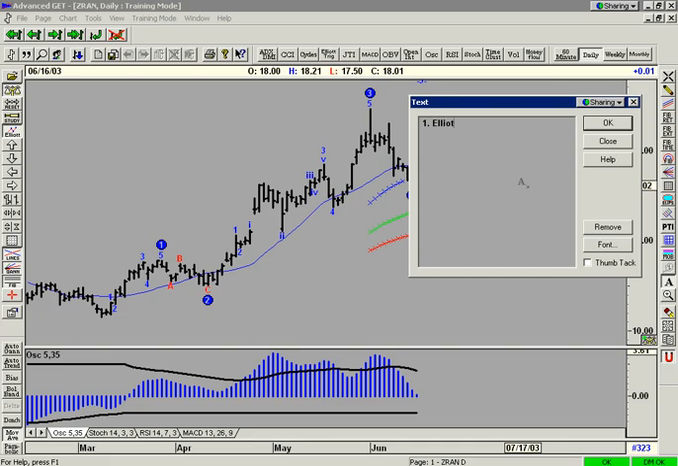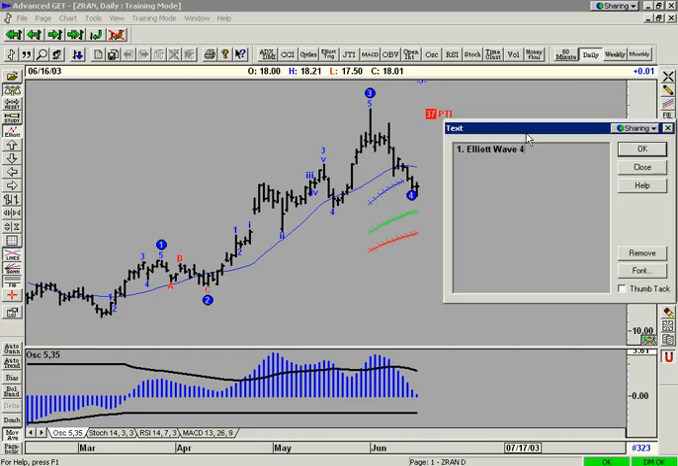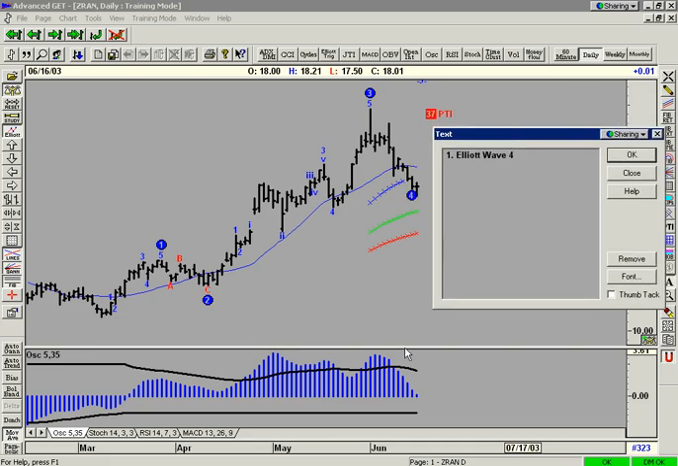So first, we want to be identifying an Elliott Wave 4. The second thing we want to look at is this Elliott oscillator, represented down here at the bottom. You'll notice in the upper left-hand corner that we're looking at a 535 oscillator, which means we're looking at the difference between a 5-period moving average and a 35-period moving average.